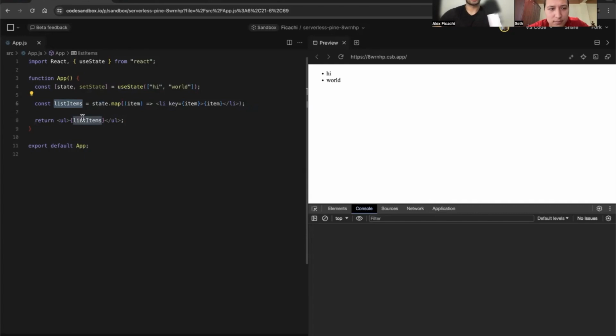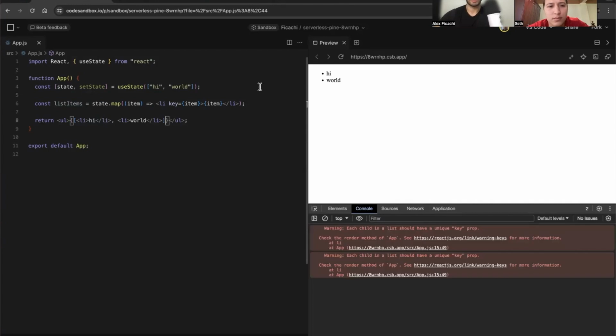So now list items holds a new array with all of the things from the state turned into a list item. That's why, remember how it's unpacked, list items equals that, so that gets unpacked. I just saved it. It's still doing the same thing. And if I unpack it, that's the same thing. I won't do it.